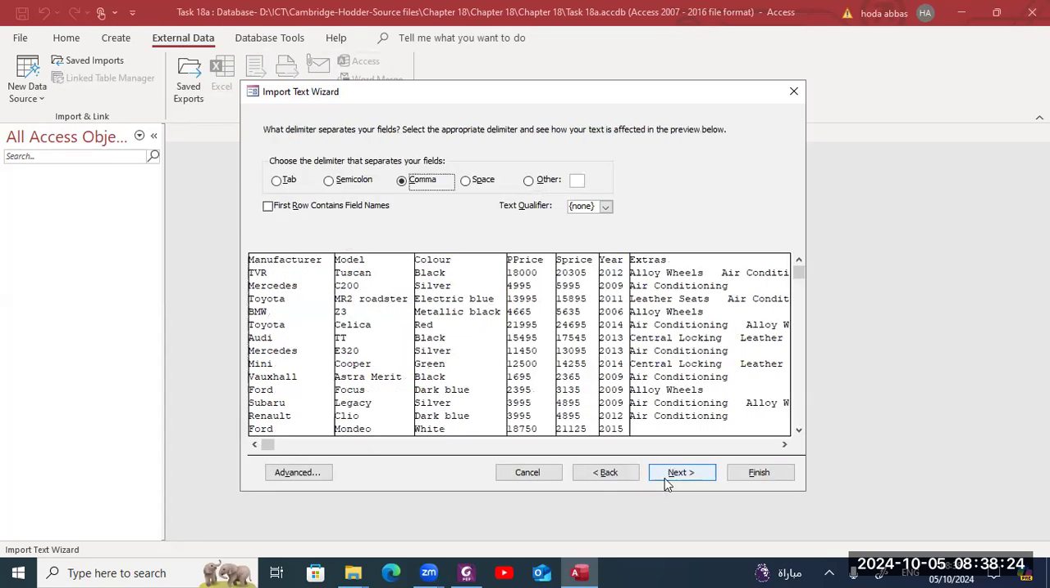So I go next to split these content in the field by using columns, not a comma. As you see, choose the delimiter that separates your fields. The same, keep it as comma. And then, as you see here, you have to check if you have any field with field names, so you have to tick on the first row contains field names.